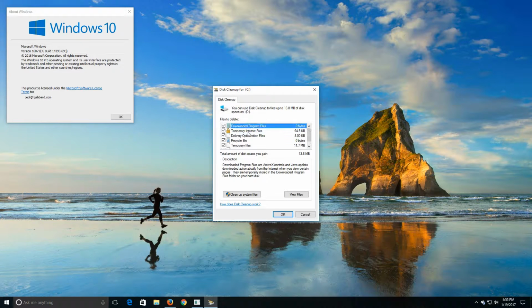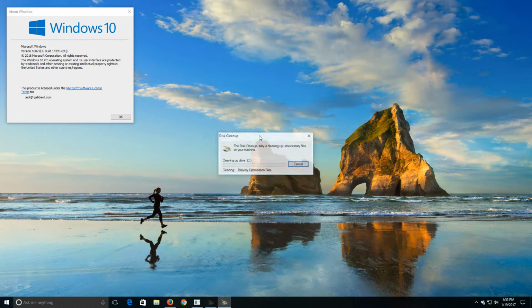And it'll show you a list of stuff and the size that it'll clean up. You have an option to clean up system files. If you don't know what you're doing, don't use this because you can do some pretty serious damage. I click OK, delete files.